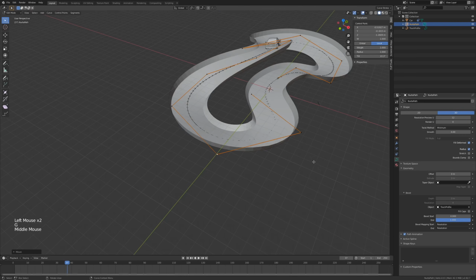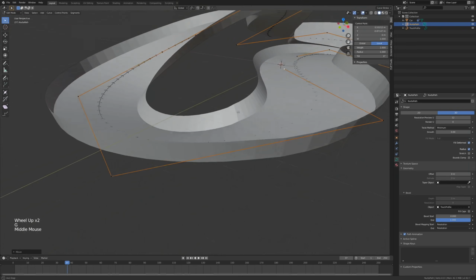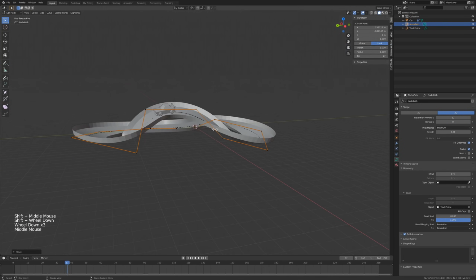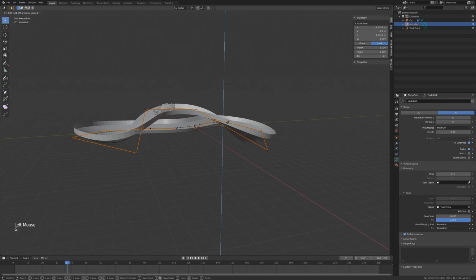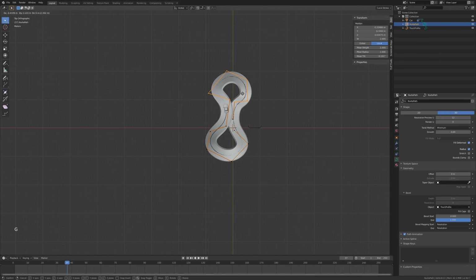Not liking that. Let's move that in. This is getting a little sharp over here. Let's kind of bring that out a little bit. Just kind of play with it. Get it how you like it. Maybe this needs to come up. Maybe this whole thing needs to be a little bit longer. I'm deciding now. Just kind of bring that out.